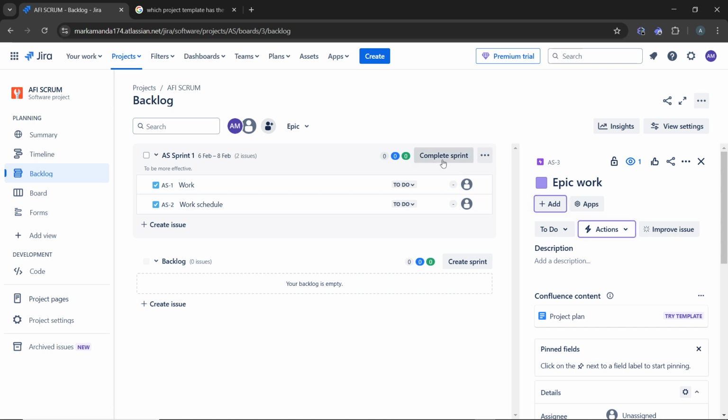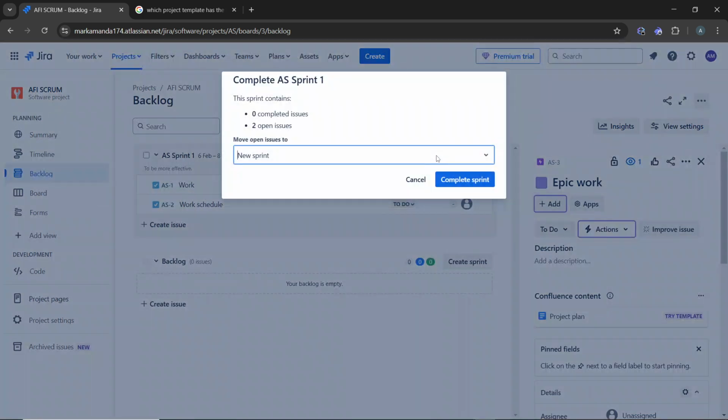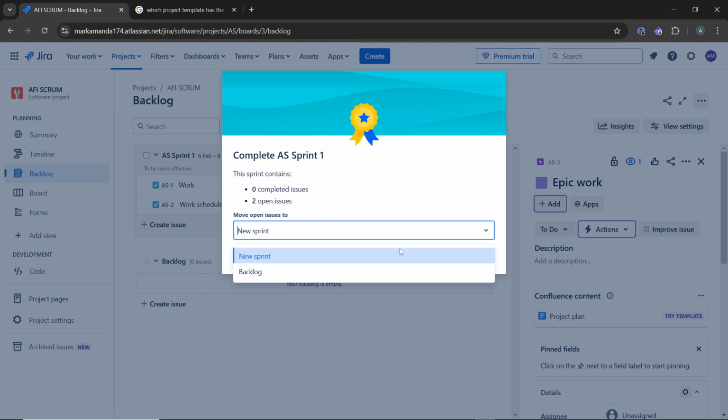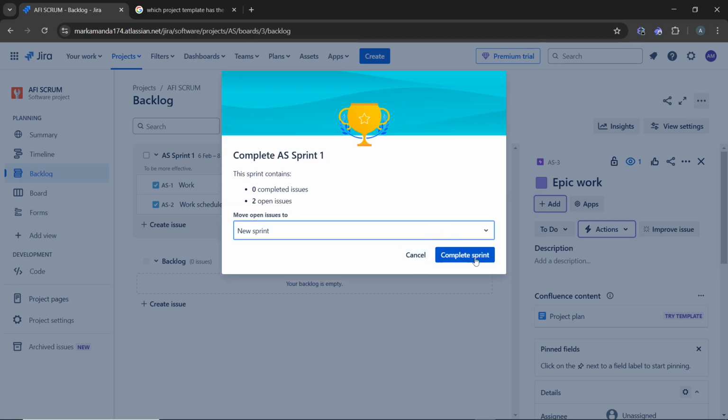At the top right corner of the board, you'll see this option that is labeled complete sprint. Now click on the complete sprint option. Once you click on complete sprint, you'll be able to end the sprint. So I'm clicking on complete sprint, and now you go. This contains 2 open issues, so you can now click on move open issues to something else. Let's say a new sprint, and click on complete sprint.